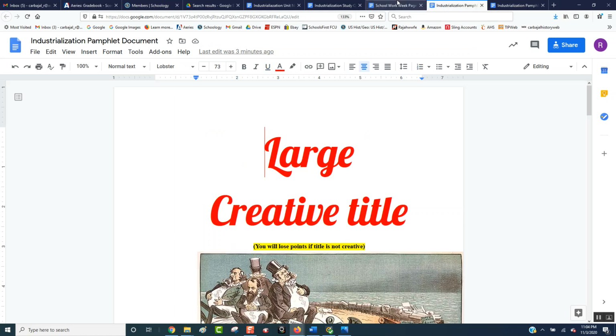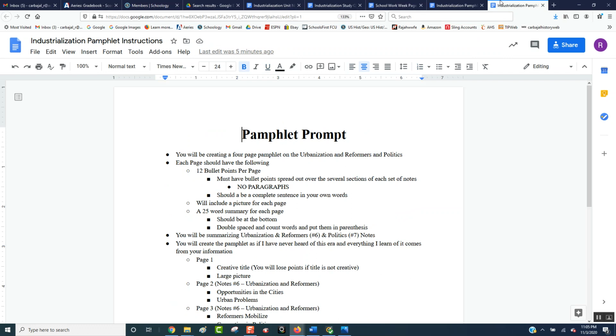So let's go over the instructions themselves. All right, so here we go. The pamphlet. You will be creating a pamphlet summarizing urbanization and reform notes and politics notes, notes 6 and 7. Each page will have 12 bullet points per page. These bullet points will be scattered through the several sections of the notes. No paragraphs here. It's going to be just bullet points, which are main ideas, and they should be written in complete sentences and in your own words.